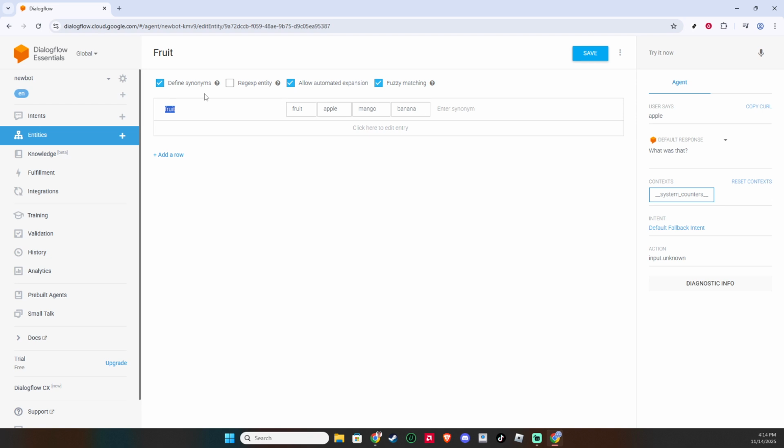You also have the opportunity to enable or disable certain features. You might consider allowing automated expansion, enabling Dialogflow to recognize values not explicitly listed in your entity. Alternatively, there's fuzzy matching, which helps catch words that might be similar but not exact matches. These features can enhance the chatbot's flexibility in understanding user inputs.